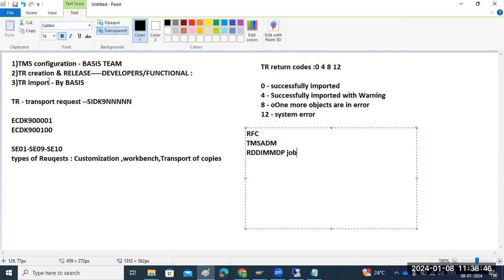Configuration, creation, and the transport import procedure. This is one of the topics which we have to do daily. Every day we have to select the transport request and import it to the respective system. Not only one, hundreds of transport requests we may have to import as part of our daily work. So here we need to work on that.